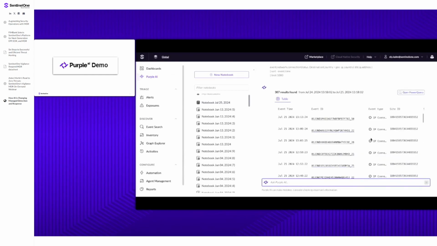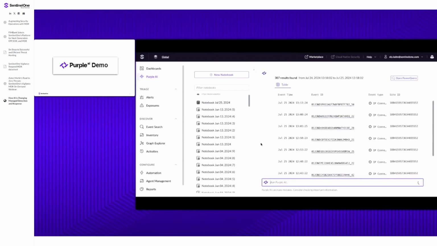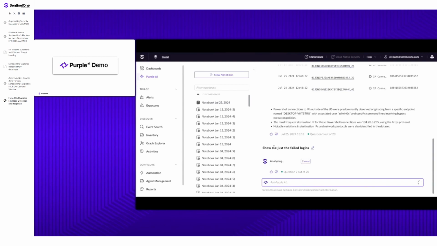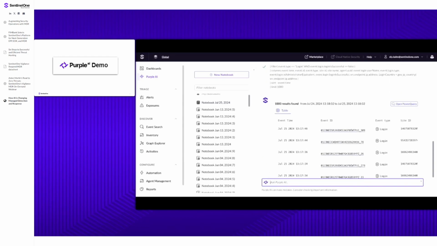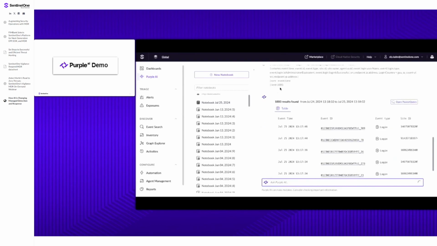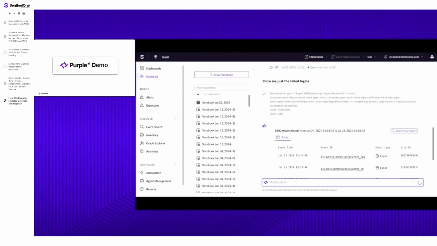But if I want to continue on with the hunt, just to show you the more free-form text, I could say, I want to filter this down and show me just the failed logins. What's happening in the back end is this question is being sent to Purple. Purple uses something called a RAG, or Retrieval Augmented Generation architecture, so that question is sent to our agent framework. This is like an LLM, large language model agent framework.